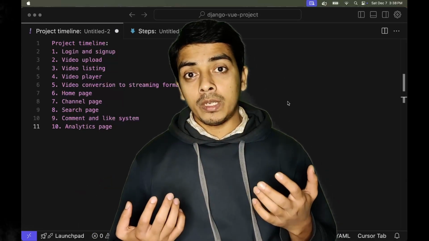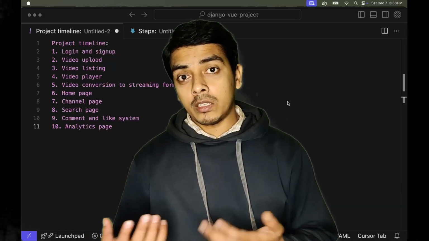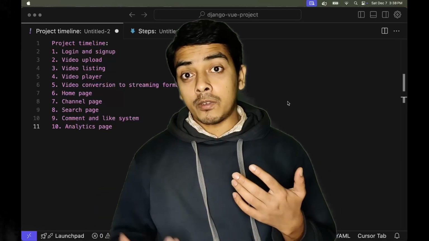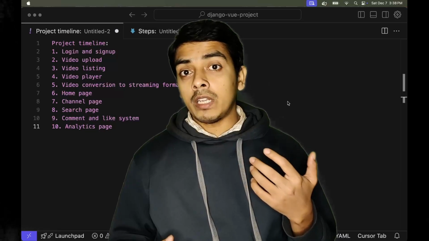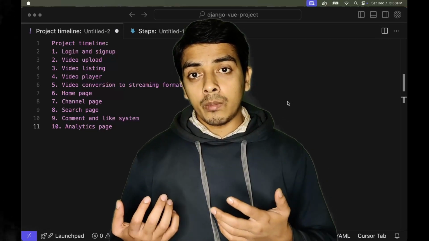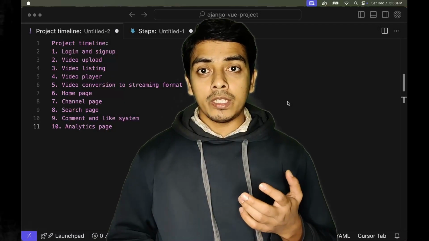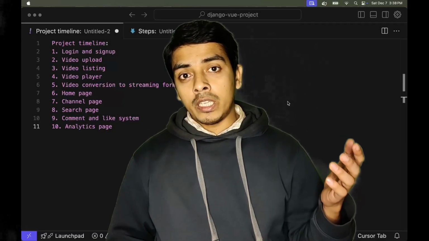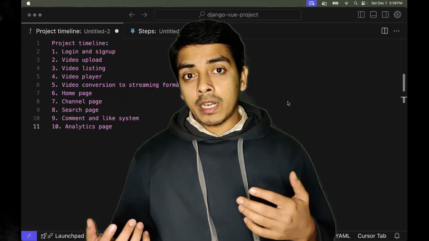And then we have to build a search functionality and the search page where we show the results. And then we have to build the comment and like section on videos, and then we will have an analytics page where a user will be able to see the number of views and the reach that it got. I think it will be very beneficial to understand how AI can do 90 to 95% of the work and we are only required to tell it.